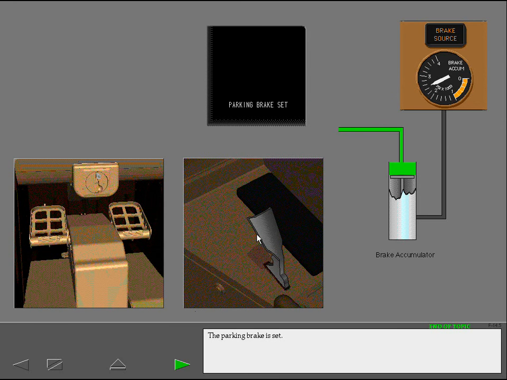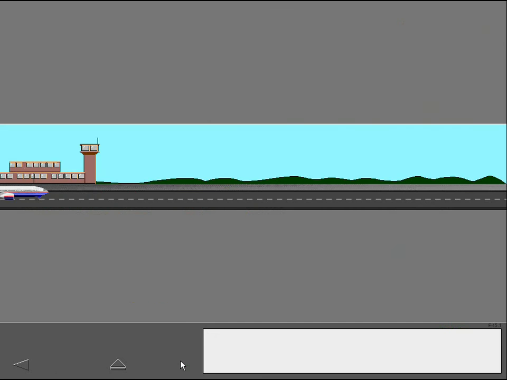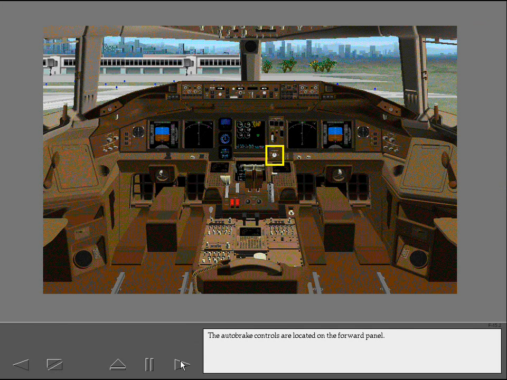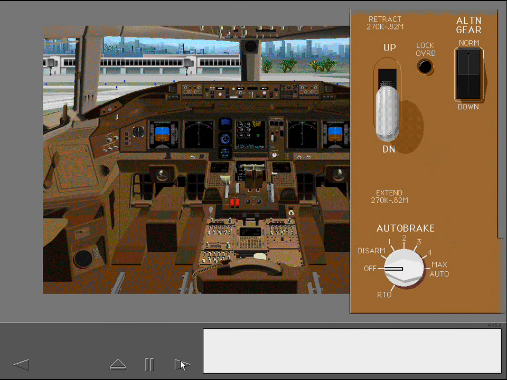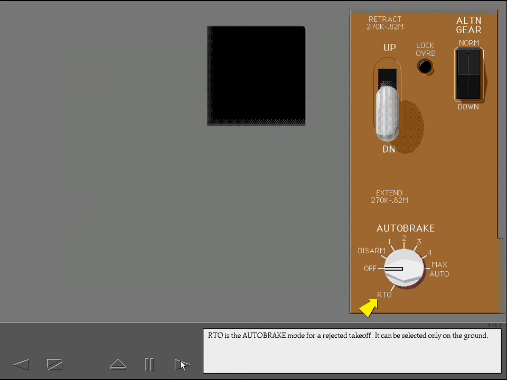The parking brake is set. The brake system has auto brakes for takeoff and for landing. Auto brake controls are located on the forward panel. RTO is the auto brake mode for a rejected takeoff. It can be selected only on the ground. Select RTO for takeoff.